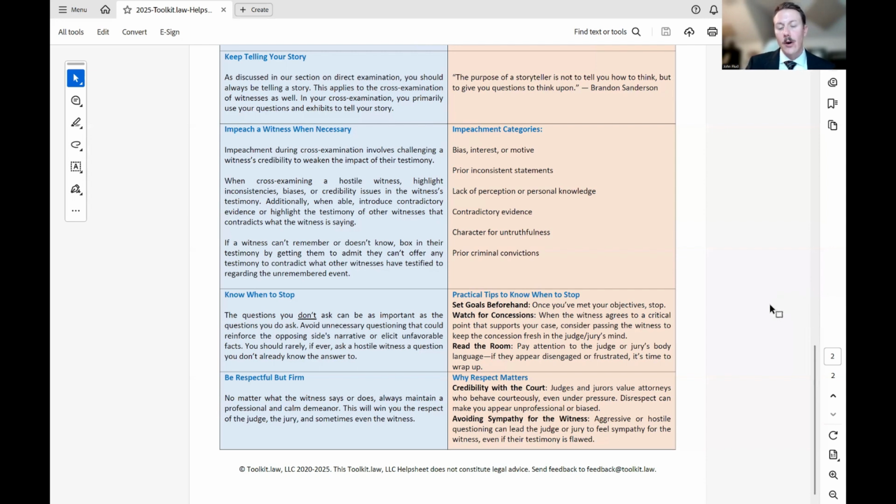Look for chances to get concessions. So if the witness agrees to a critical point that supports your case, consider passing the witness at that point. Normally, there'll be some back and forth. So you can pass a witness, it'll go back for direct, and then you can take that witness up again on recross. So just because you stop doesn't mean your examination is over. That just might be a good stopping point at that moment to let that resonate with the judge. Give a little pause, let that answer sit in that silence for a few seconds, and then pass that witness. That can be an effective technique.